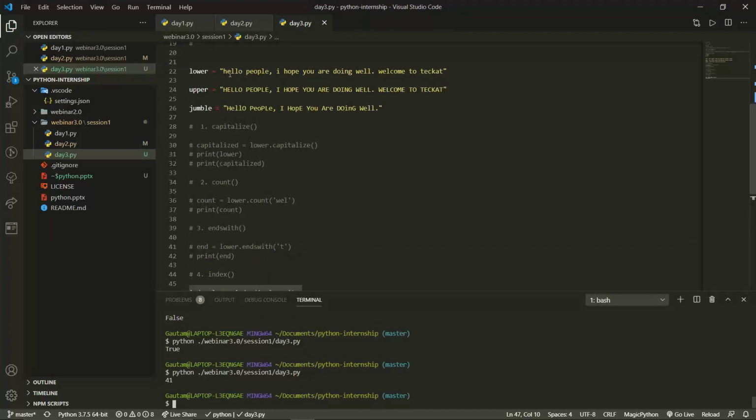So let us count. 0, 1, 2, 3, 4, 5, 6, 7, 8, 9, 10, 11, 12, 13. Space is also a character, don't forget. 14, 15, 16, 17, 18, 19, 20, 21, 22, 23, 24, 25, 26, 27, 28, 29, 30, 31, 32, 33, 34, 35, 36, 37, 38, 39, 40, 41. So we have got the 41st character.